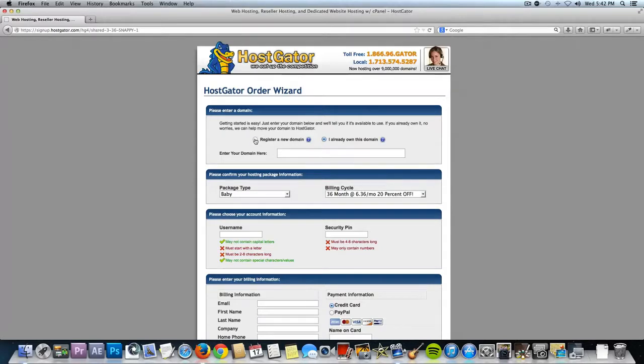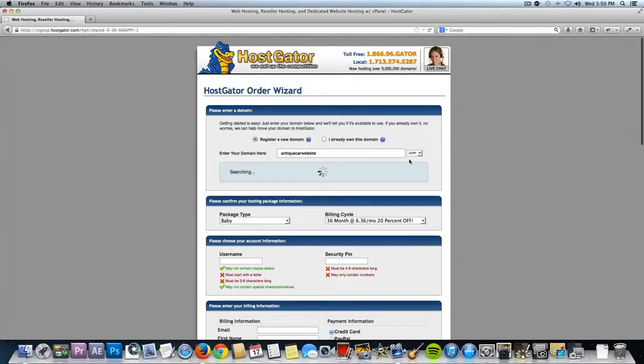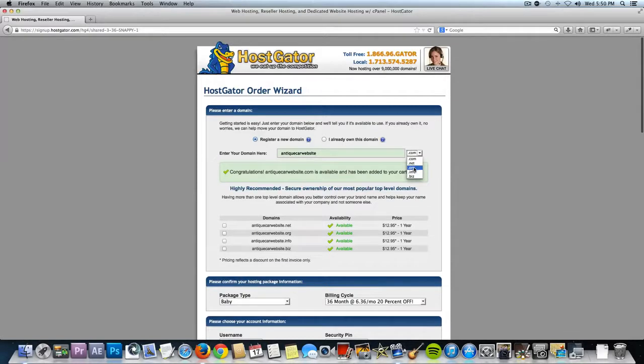But we're going to act like we don't have a domain name, so we're going to keep this register a new domain name checked. And then we're going to put in the domain name that we want, and just for the purposes of this tutorial, I'm going to use Antique Car Website. And then I have the option to do .com, .net, .org, .info, and .biz, but we're going to leave that at .com, and you can see here that the domain name is available. If it was not available, it would tell me, it would have a message here, and I would have to try something else.